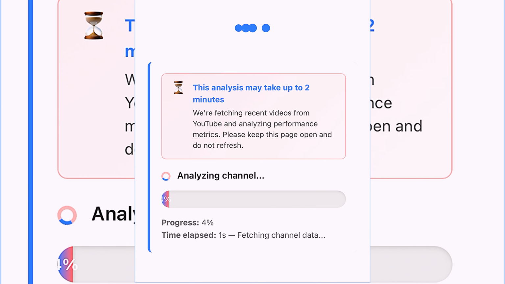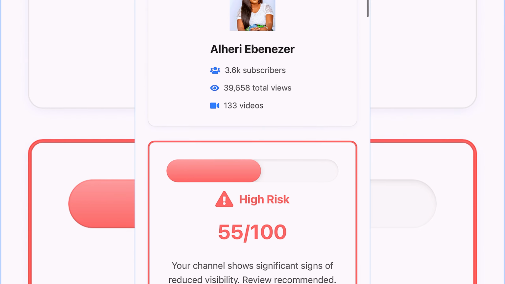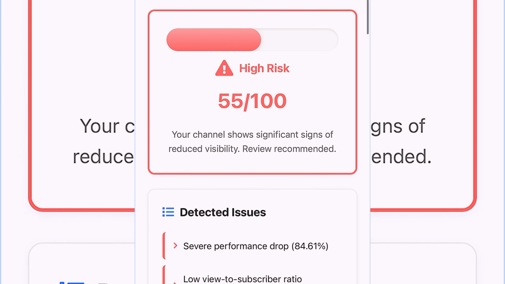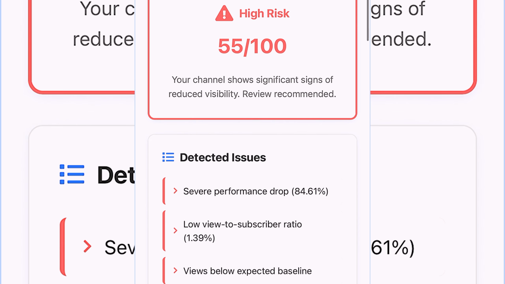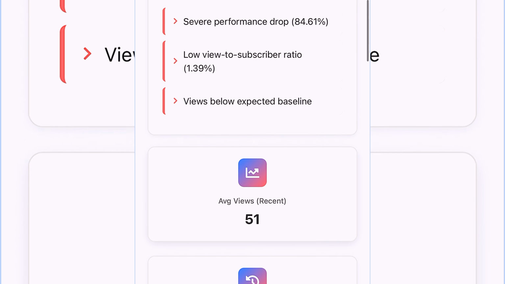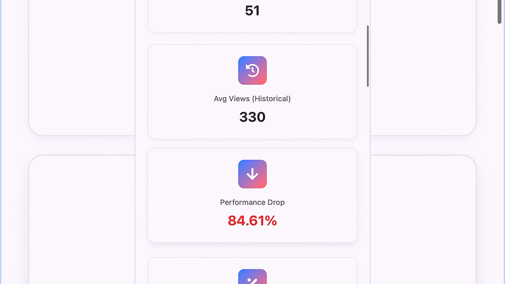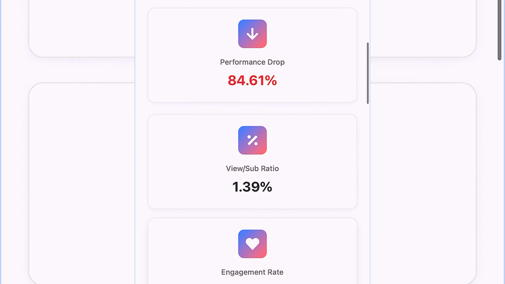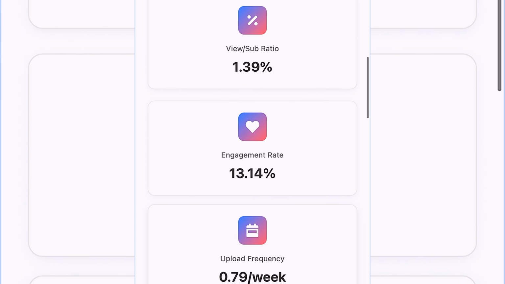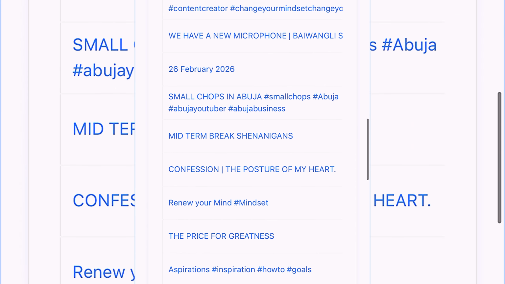So after pasting your channel URL, it will now start analyzing your channel. So it will take just a few seconds. Sincerely, it is very fast. So at this point, they're done analyzing my channel for me, and you see they're showing me the issues detected. These are the issues that were detected. Severe performance drop. There are just a lot of things that I've not been consistent with, sincerely, and it has affected my channel. So this is why they tell you that consistency pays off, no matter how slow you think the situation is.